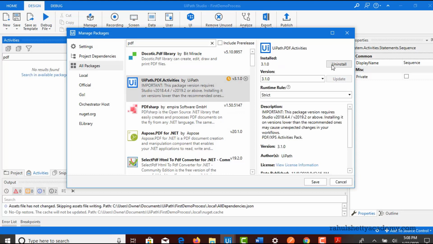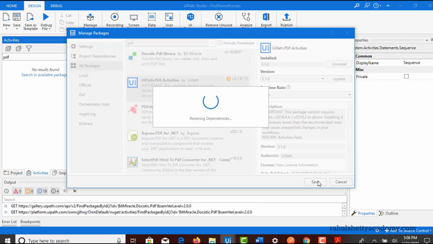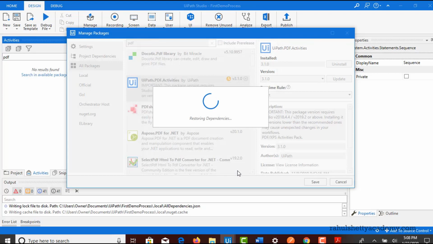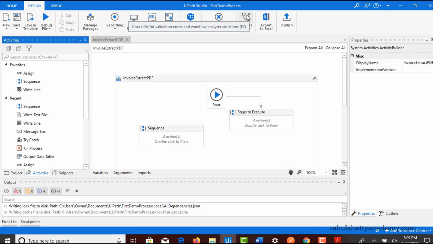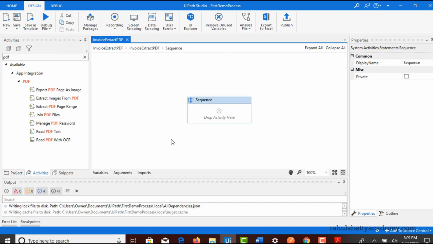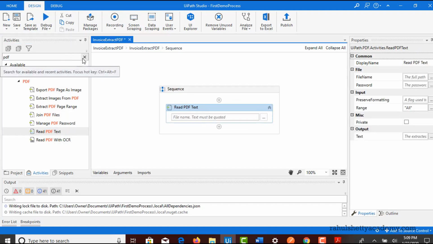Yeah, it's successfully installed. I think that's why you are seeing the uninstall button. So save the package, and it will take some time to bring all the dependencies into your current project. There's a license agreement, which you can accept. Alright, I hope it is successfully installed. Now let's search again for that activity, and you see that now you are finding all these activities belonging to PDF. So from these, let's bring Read PDF Text onto our screen.